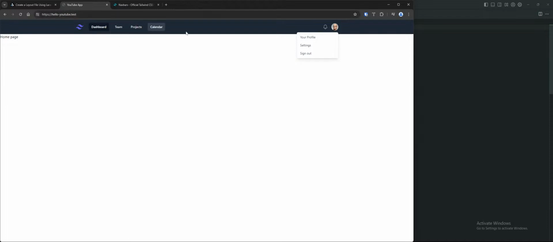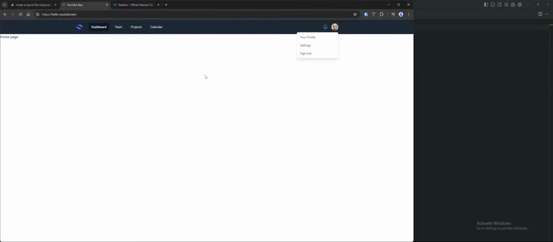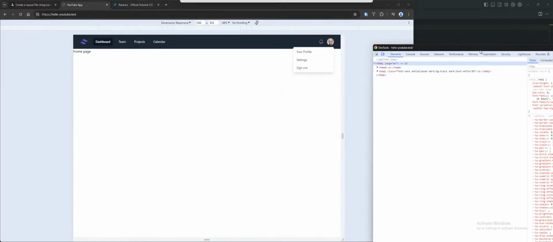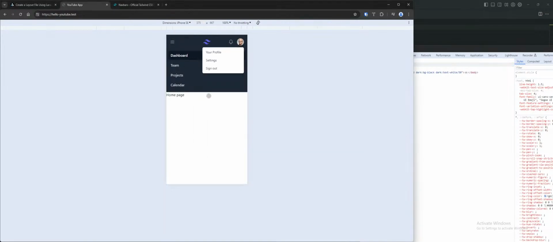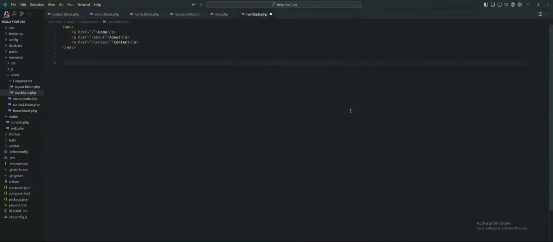Yeah, so dashboard, team, projects, calendar. Let's do this. Mobile menu is fine. This will only show up when it's in mobile. So if I inspect, and the device is let's say an iPhone. See this? Oh, it's going to load JavaScript. That's why. Let me undo all of that. I don't want to make it look this pretty. This is a little too much.